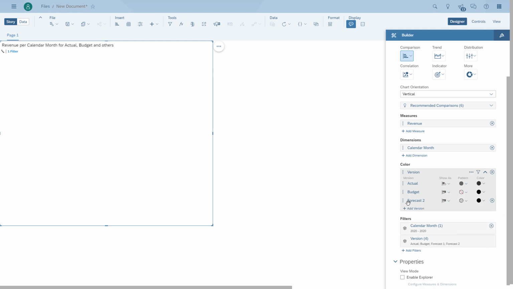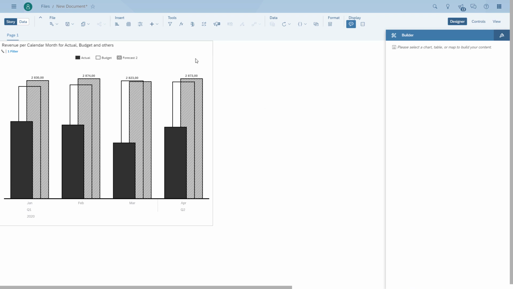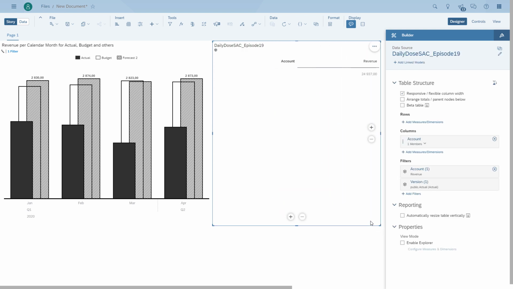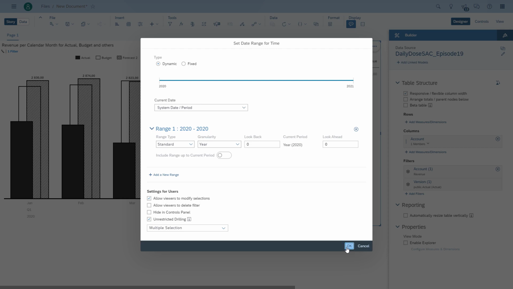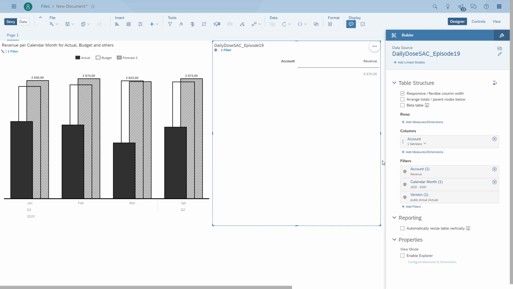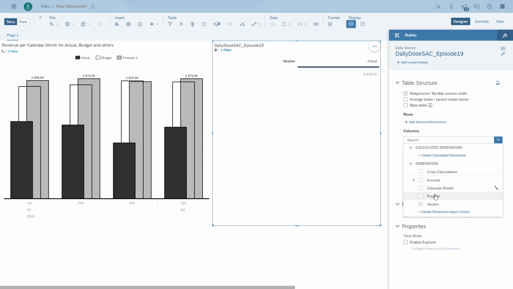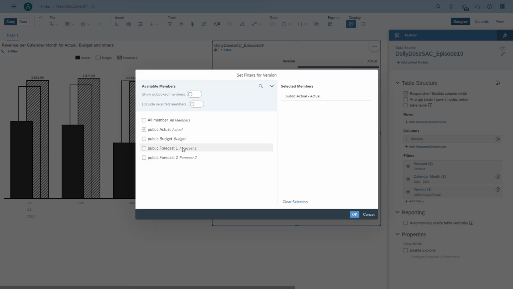Now let's do the same for the table and see how we can show those visual indications as part of the table. So the first thing we do is we also add the filter. So we focus on the current year. And then we're going to configure the table to show the versions as part of the columns. And we want to see the actual, the budget, and the forecast. So we're going to change the filter value and include the other versions.